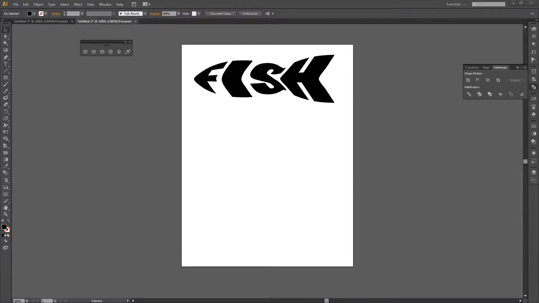Okay, welcome again to another screencast tutorial of Adobe Illustrator. Anyways, right here, I created an object with actually the word fish.